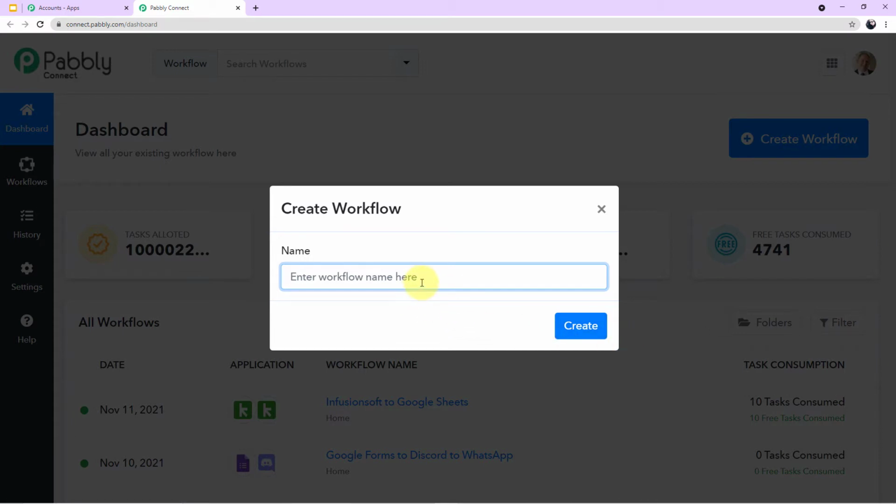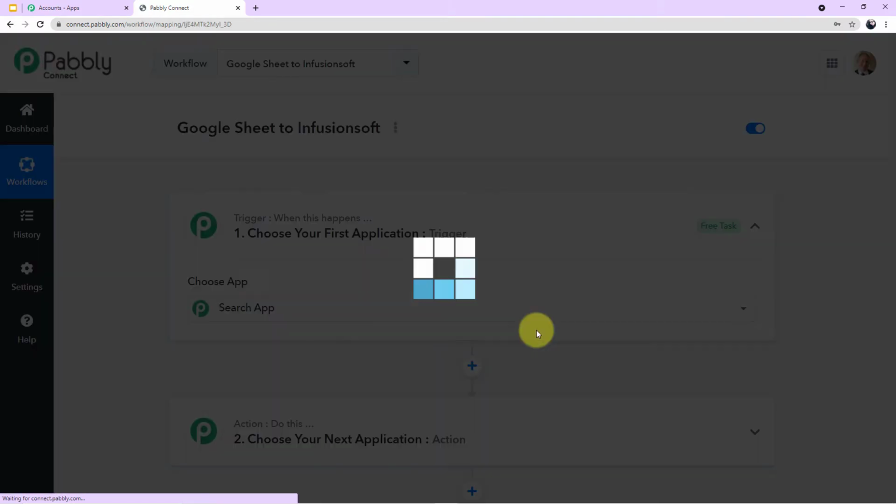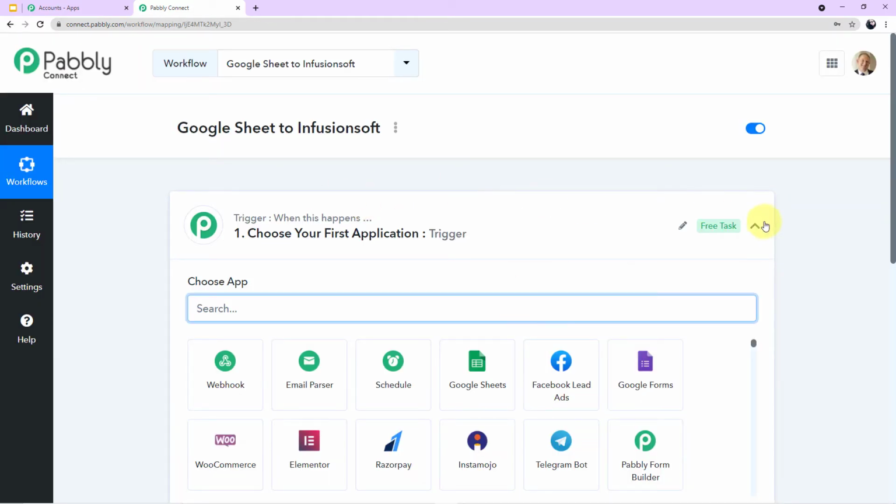So let's say I'll name my workflow Google Sheet to Infusionsoft. Okay, now I have given my workflow the name of the applications we are integrating today so that I can remember it afterwards, but you can name it accordingly. Okay, now I'll click on create, and we have entered the workflow.